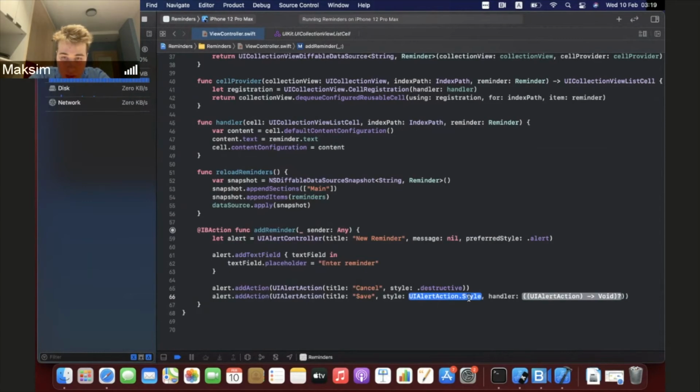So for the save style, we're going to be using just default. And then again, if I press tab, it's going to highlight this thing for me. And once again, the same thing we did with the text field, you just have to press enter or double click twice and it's going to do this for you. So you don't have to mess around with any parentheses and stuff.